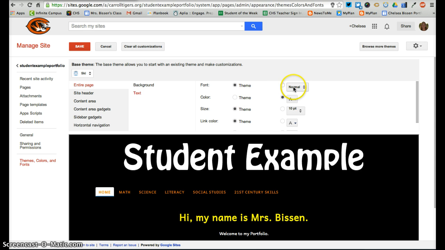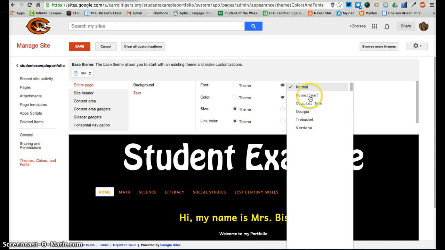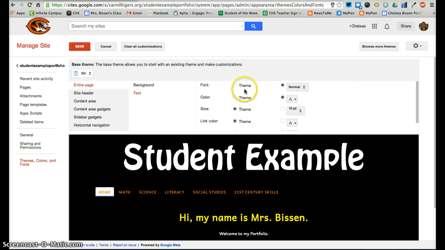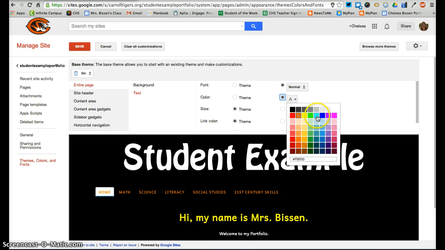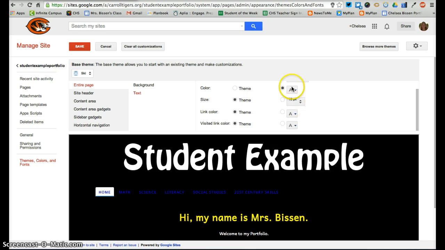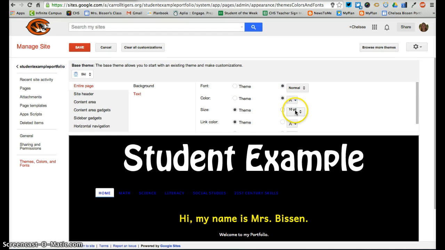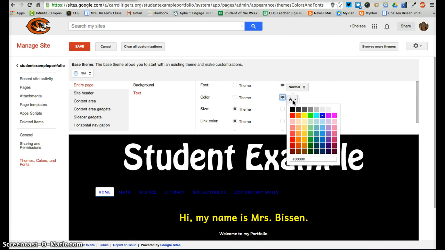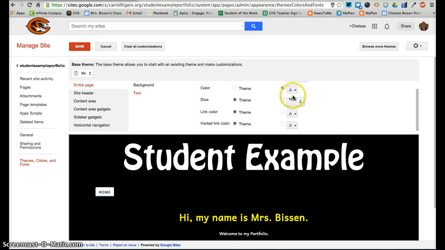What's my font? Okay, what's my color? What's my size? What's my link color? Okay, you can go through and change those. Make sure though that you do something that's easy to read, okay, and that you're able to see it. So when I change these, you can see what happens. Okay, so you want to make sure that you're choosing something that people can see.